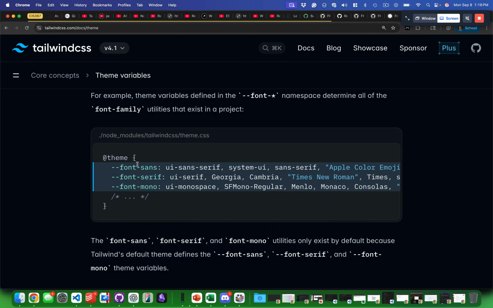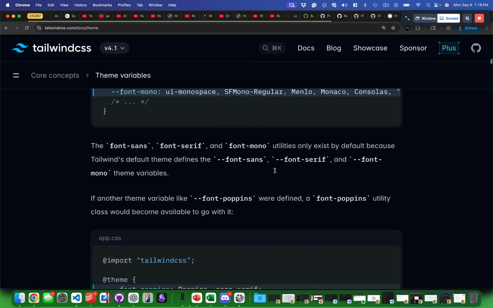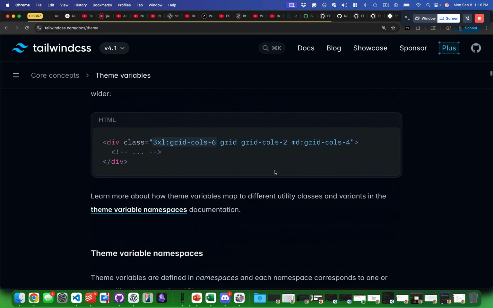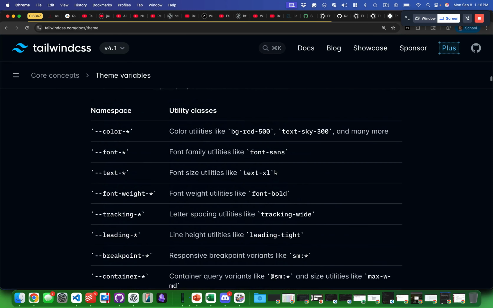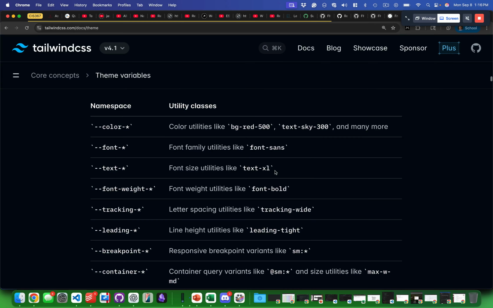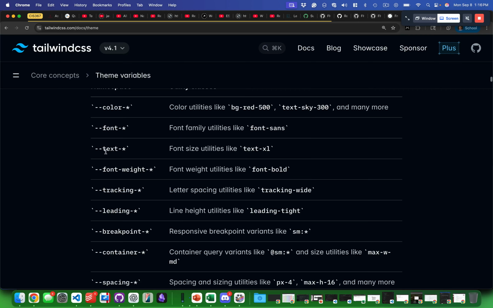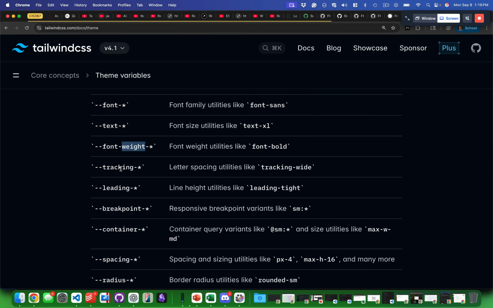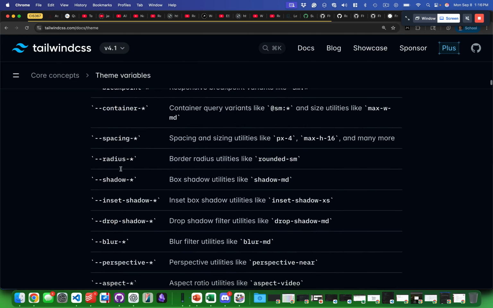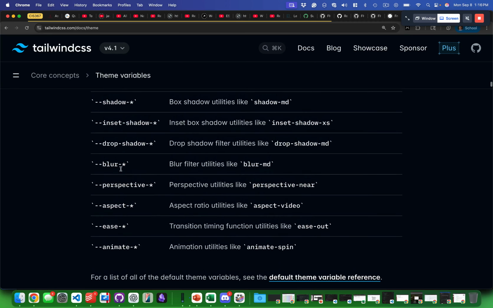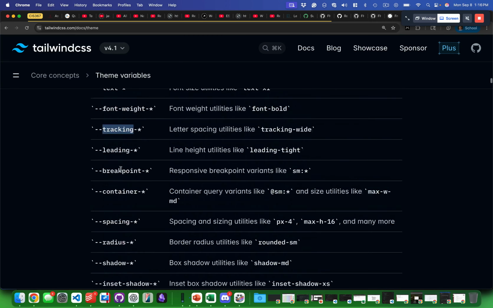If it's a font, then it has to be dash dash font dash, and then whatever word you want to make up. And then you set whatever value you want that variable to have. There's a bunch of other ones as well. If you scroll to the bottom, you'll see these other kinds of variables that they support. So text sizes, font weights, all kinds of stuff, breakpoints. Some of these don't seem super useful, but whatever.